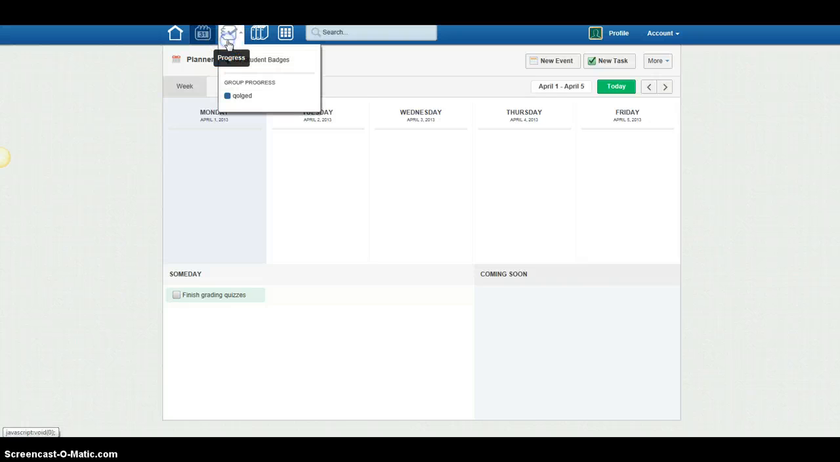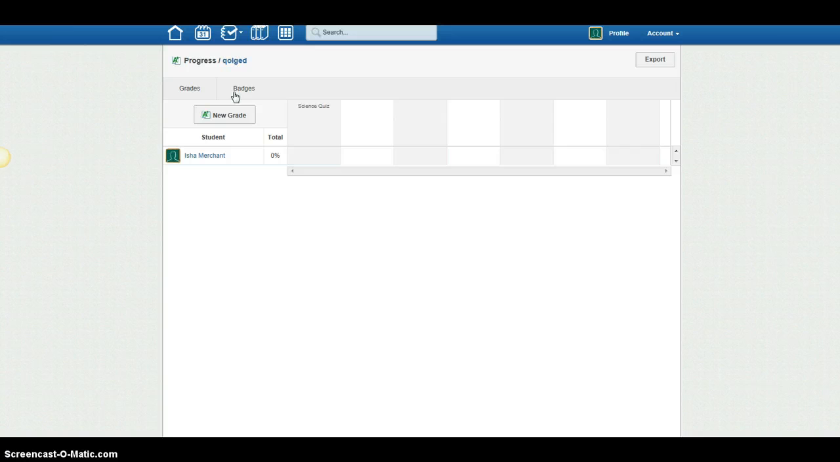Next I can look at the option of progress, so I can get a comprehensive view of my students. Right now my only student has really no grade assigned to her. She has not taken her science quiz yet, so as soon as she does, her grade will appear here. If I look at the badges, she has earned one badge, so I can go ahead and assign her more if I needed to, depending on how she's doing.